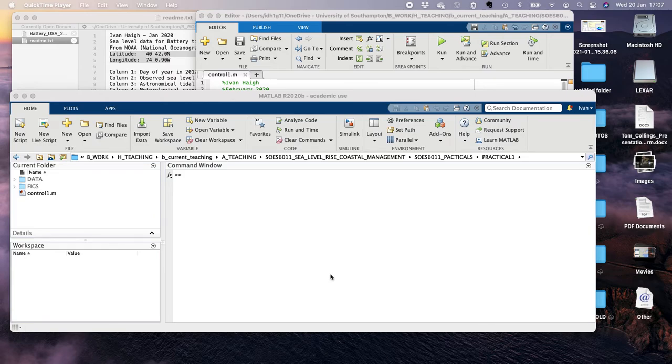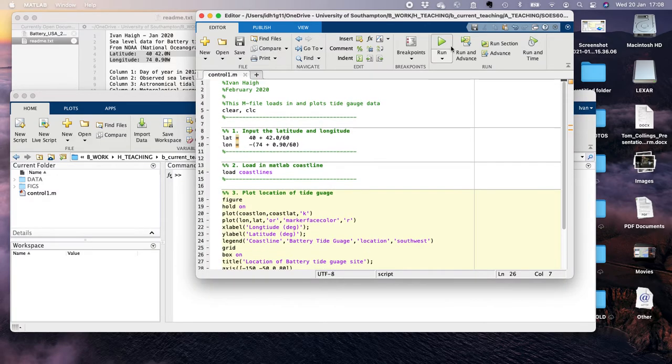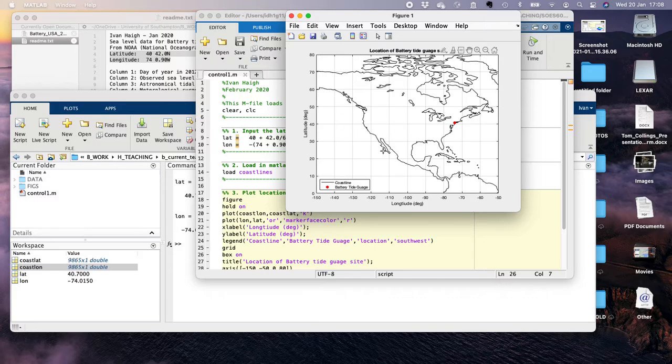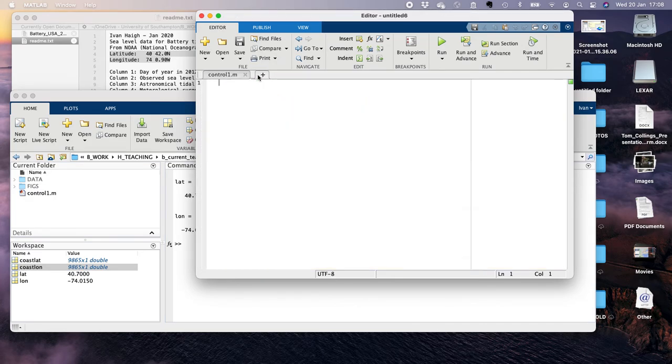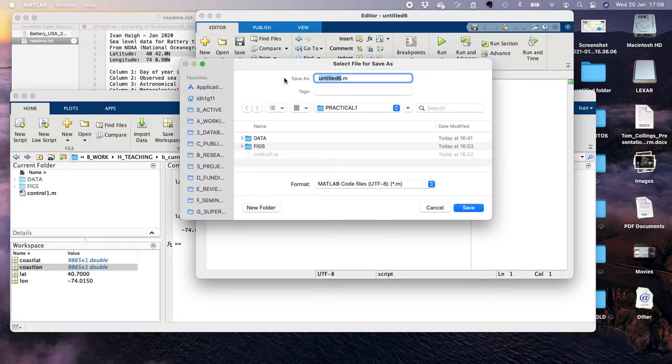Okay, welcome back everyone to part 2. So in the first part we wrote this script called Control1, which I can run again from scratch, and it created the map of the tide gauge site. But now we're going to go into the data, and rather than doing it in one long file, I prefer to set up another MATLAB script, which I'm going to call Control2.